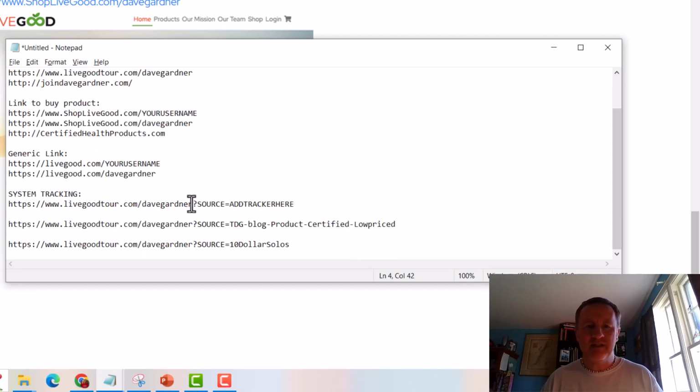But what happens is at the very end, you want to add this tracking code. And so the tracking code $source equals, and then whatever you're tracking is here. So notice everything is the same except after the equal sign. So whatever you have going after the equal sign is going to be what shows up in your track.